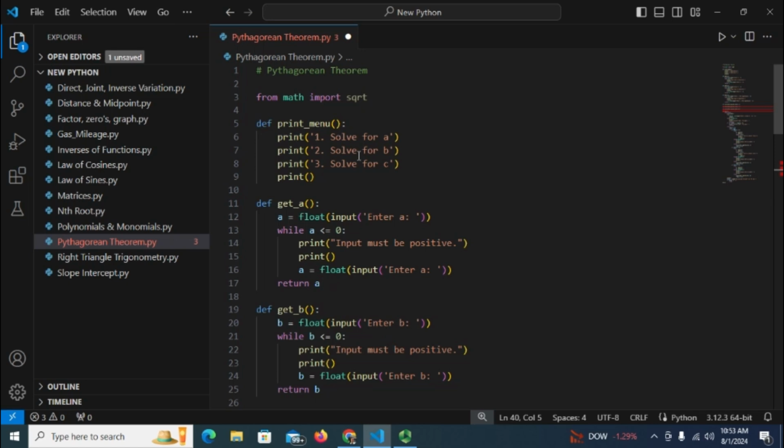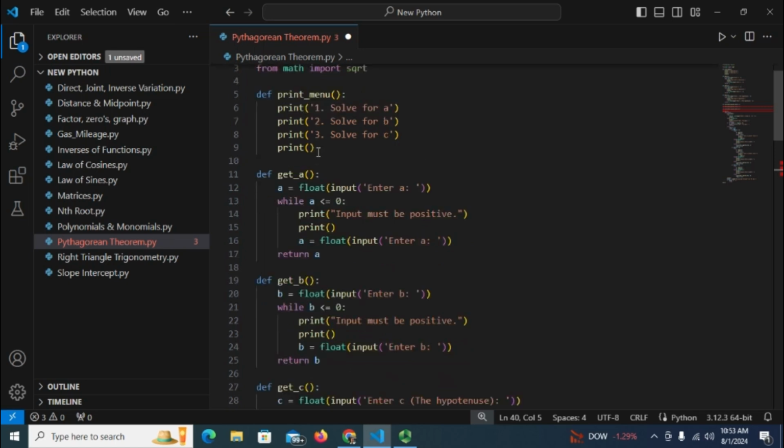So my first function is the print menu. We have three choices for the user to choose from. We can either solve for A, solve for B, or C. So C would be the hypotenuse always, and A and B would be the other two sides. And then I have functions for getting A, B, and C.